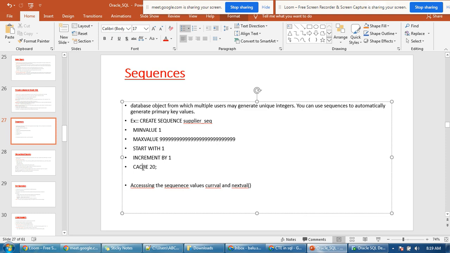If you are using the cache clause, the next 20 sequence numbers will be generated automatically and maintained in memory. That is the use of cache. There is one more thing, cycle. If you want to repeat the numbers from 1 to 20 or 1 to 10, you use cycle. Normally sequences are used for generating primary keys and unique keys. We can discuss that later.